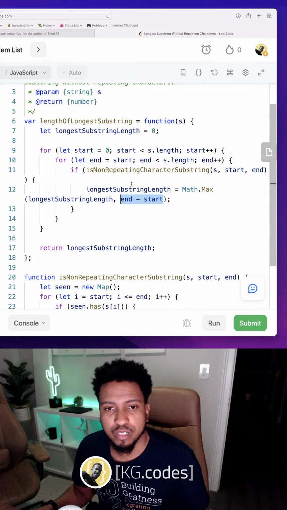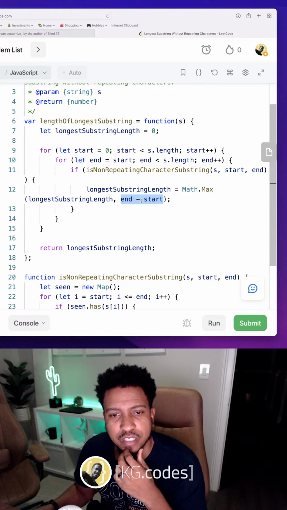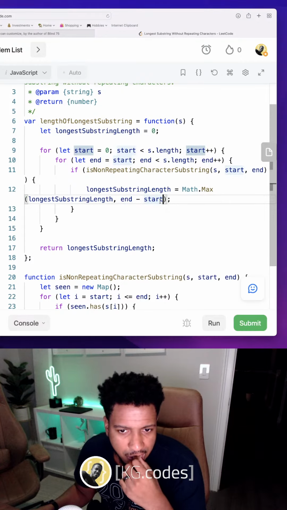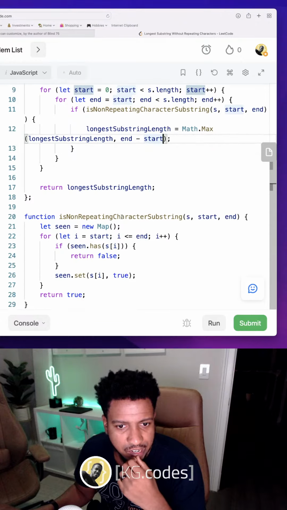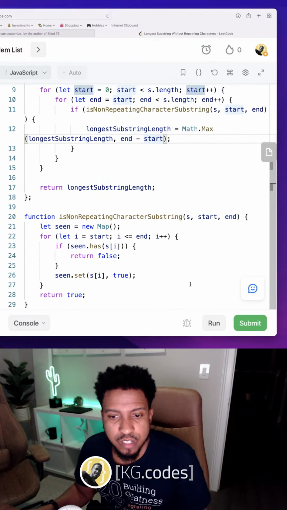This might not be right because I'm looking at this end minus start. I think this needs to be end minus start plus 1, because if these are equal, then I would get 0. Now that I'm thinking about it, if it's 0, it needs to be 1. I don't know. I'm going to run this and I'll fix any problems that I see.